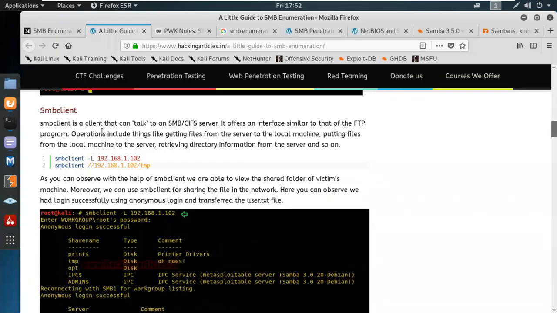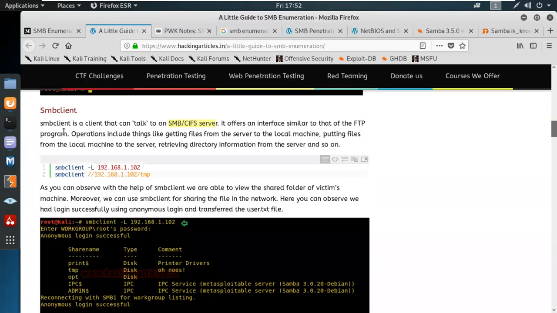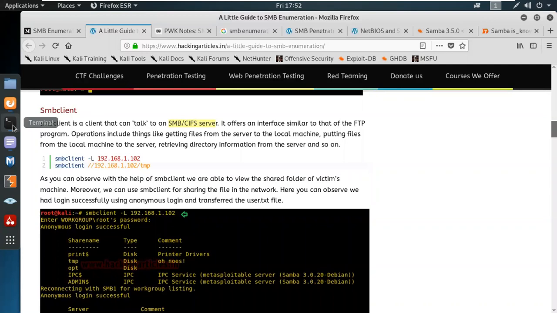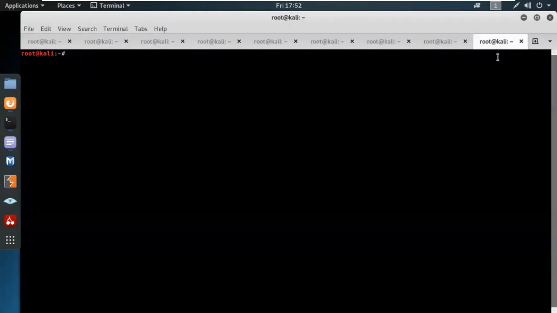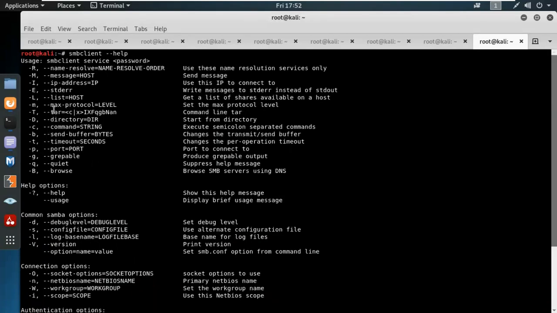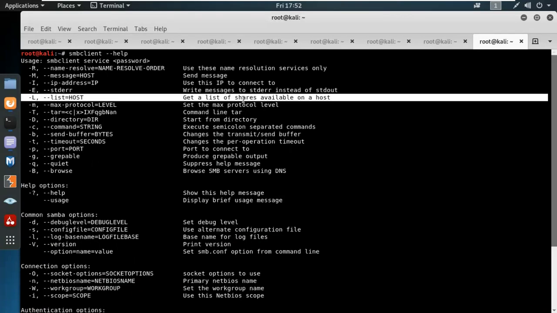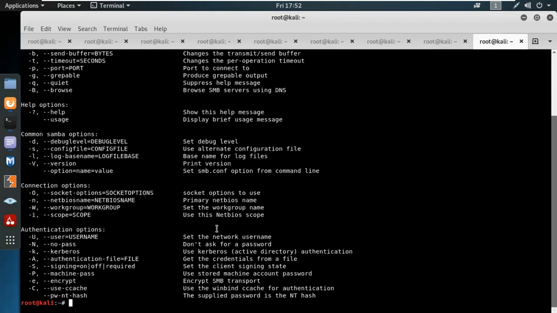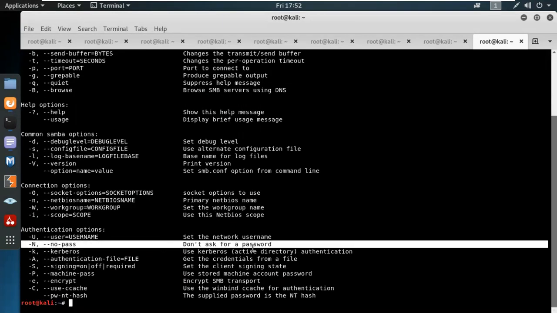SMB client is a client that can be used to talk to SMB services. It offers something like your FTP server, same as your FTP server. But in this scenario, we're going to enumerate what other services are running. For example, let's use smbclient -help. So what I'm going to use here is capital L, because I want to see the list of shares, folders, to get a list of shares available on the host, and I'm going to use -N also for don't ask me for the password, meaning anonymous access.